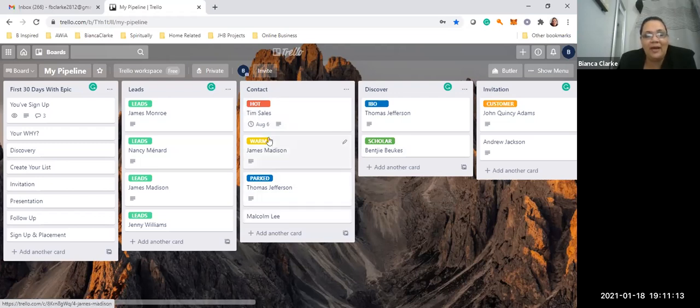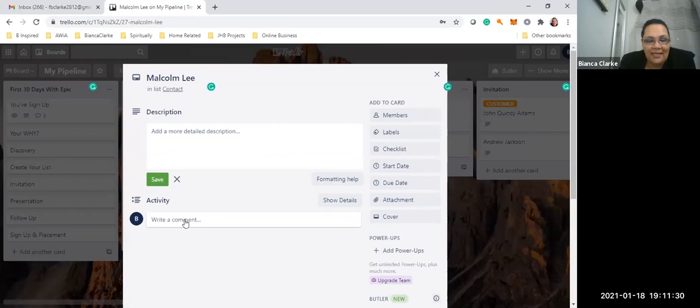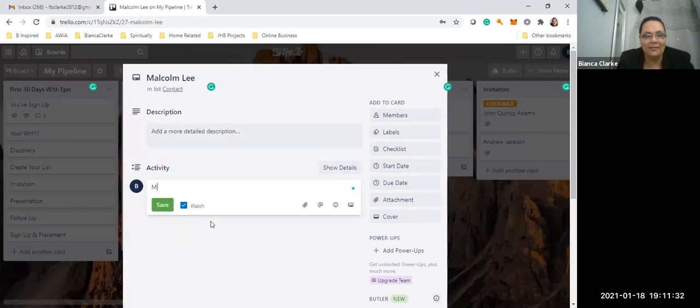After you've put Malcolm Lee under your context, you clear that this person is a potential prospect. You will then do the discovery, and as you do the discovery, you will pin down the issue with Malcolm Lee. Malcolm Lee says that he wants to buy a new car because his old car broke down. So you make a little note.